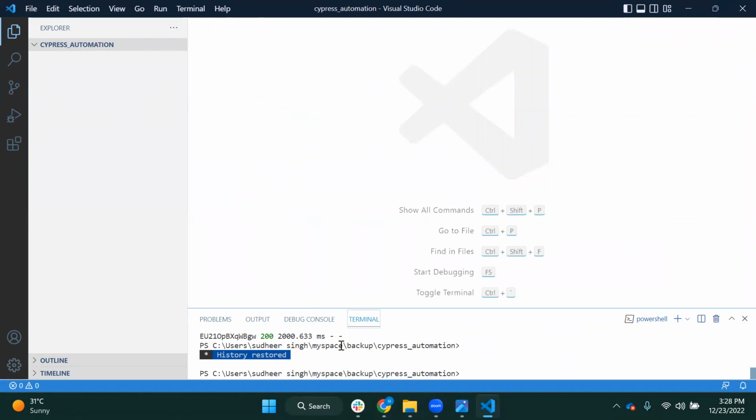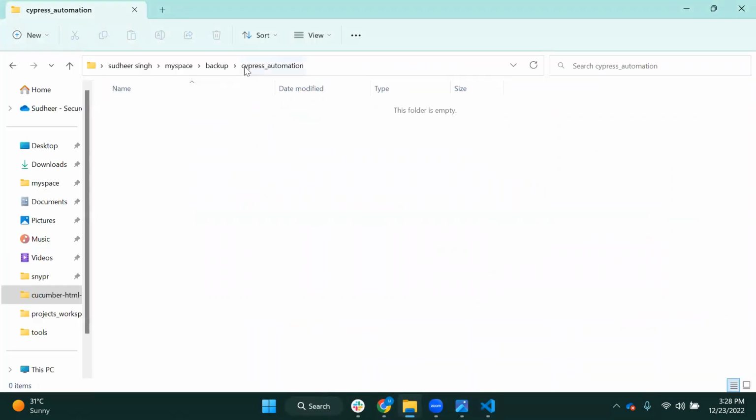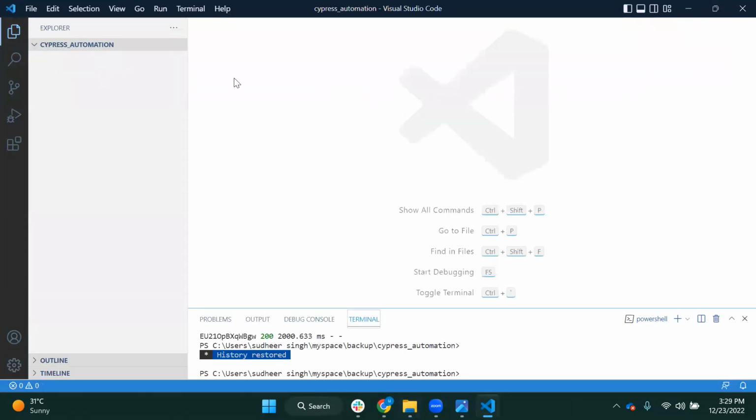The second thing, you need to create one folder on your local machine. So I have created the Cypress automation folder. In this folder, I'm going to do all those setup. Like I will keep my spec files, I will keep my test cases here. You can provide a folder name as per your choice or as per your project requirement.